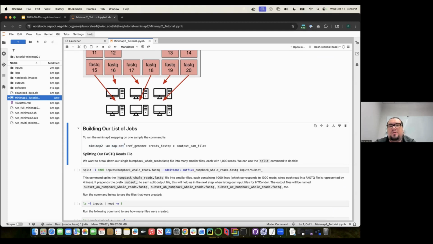But what we really need to focus on is these last three parts of the command. So we're going to input a reference genome. That's going to be our reference genome from the humpback whale that's already been created and saved in your OSDF directory. You're also going to give it a path to your reads.